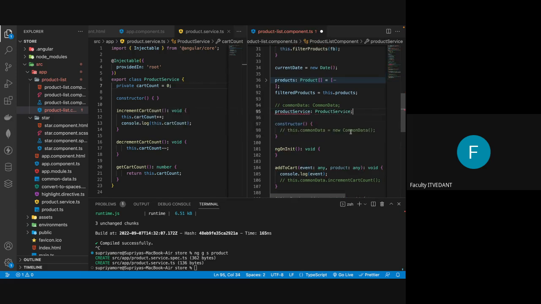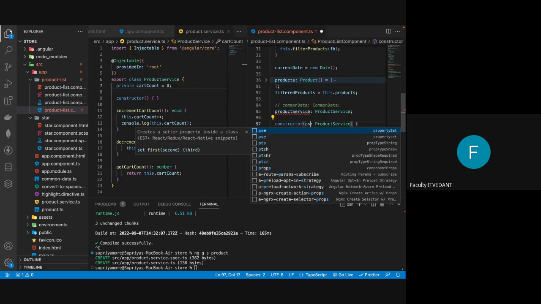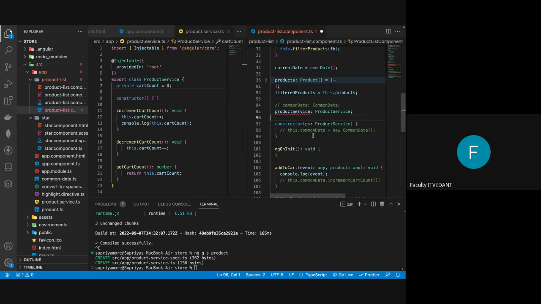Now I need this object, so I'm going to ask the dependency injector. How are you going to ask it? You can ask the dependency injector through the constructor. Through the constructor you can ask that I need an object of this class. So how can you do it? You can copy the same and paste it here, passing it as a parameter. I'll name it PS here, just to avoid the confusion.